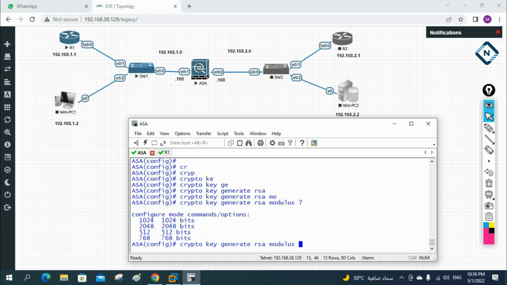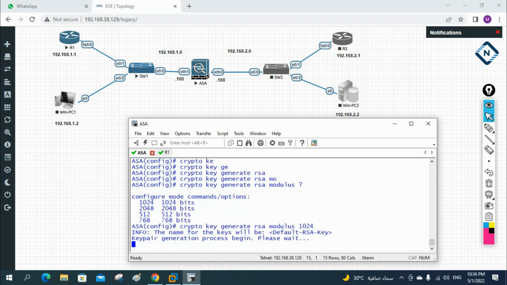If you press question mark, we can give 768, 512, 2048, 1024. If you take the high value, it will consume more CPU, but gives stronger security. So depending on whatever you need, you can take that one. Okay, so let me take 1024. So it will generate the key.